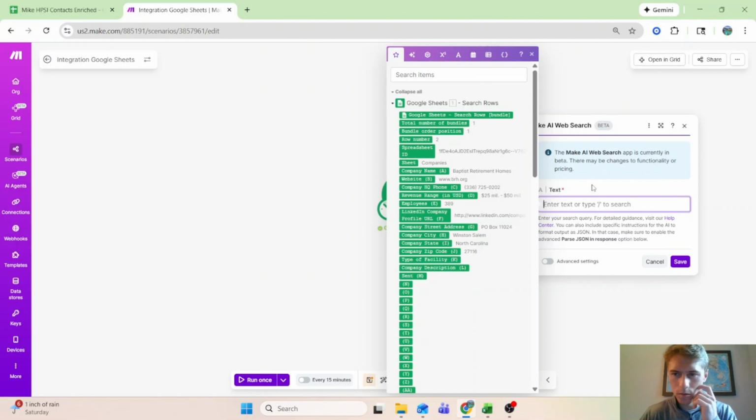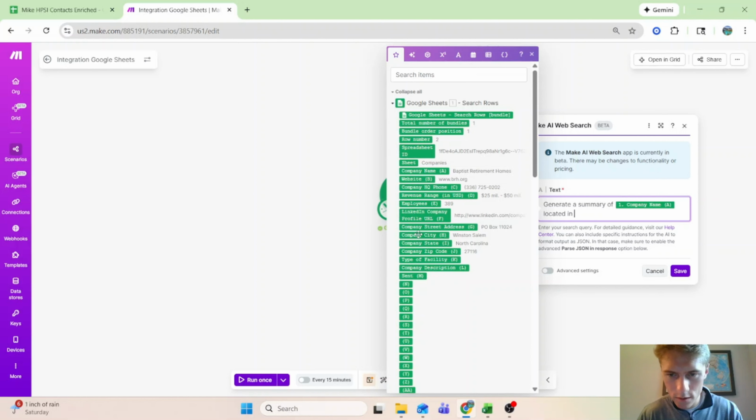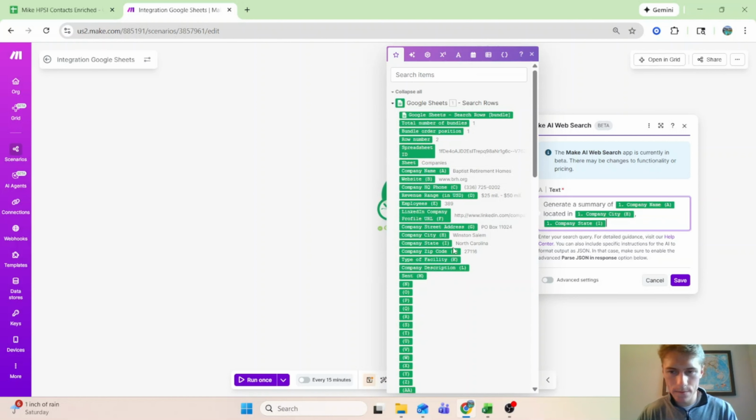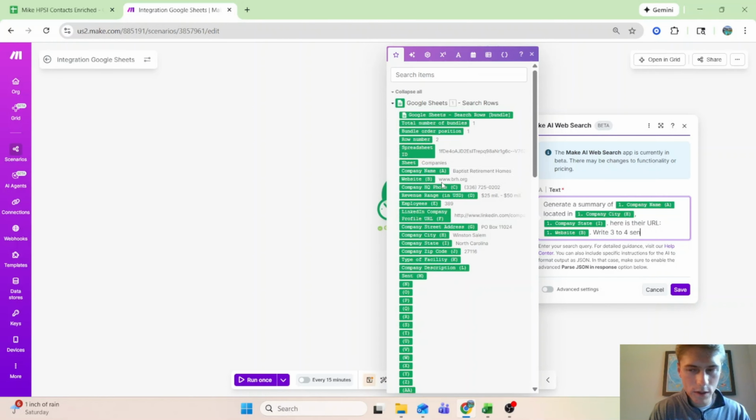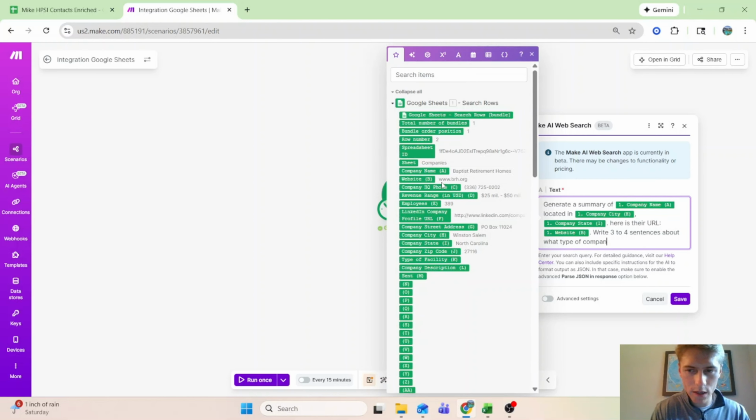So we are given a single prompt to input whatever we want in. Let me cook something up. Generate a summary of Baptist Retirement Homes located in Winston-Salem, North Carolina. Here is their URL. Okay. Write 3 to 4 sentences about what type of company they are, industry, and how many.